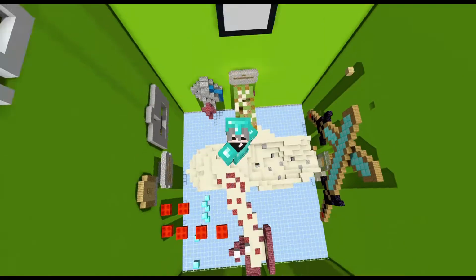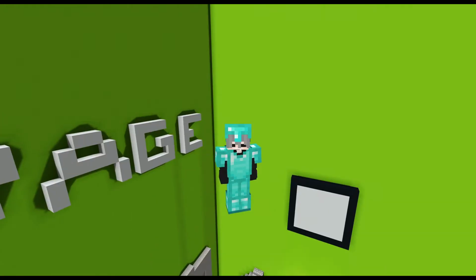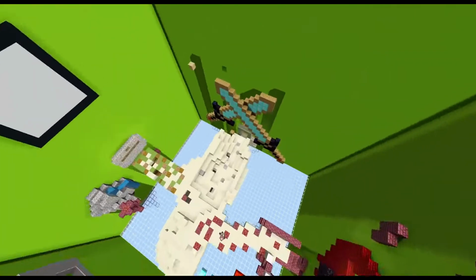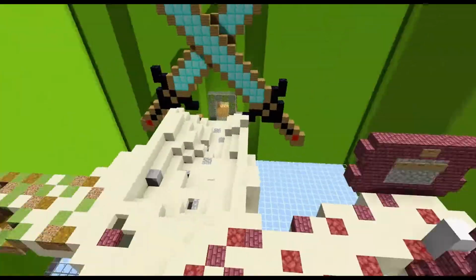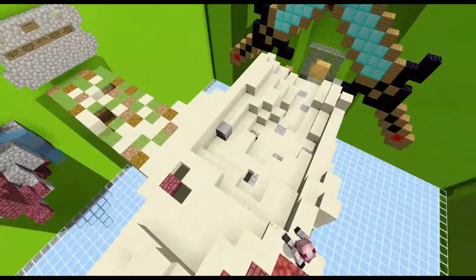So pretty much, guys, I'm going to be telling you about my Minecraft Bedrock Edition server and why I think you guys should join it, and a little bit about some features. So pretty much, this is a hub.